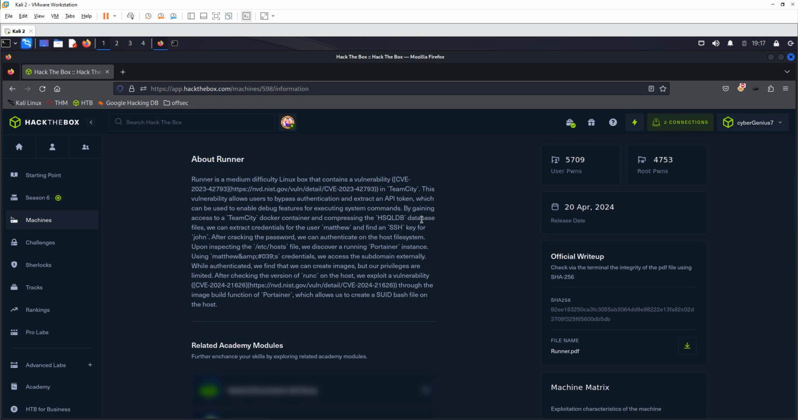Then from there we download a database backup from TeamCity that contains user credentials. Okay, then we can use these credentials to pivot our way around the box. And then the privilege escalation has to do with a Portainer instance running on the system, on the box. So this Portainer is like a container as a service, so you don't have to run your own Docker containers. Okay, so you can use this service.